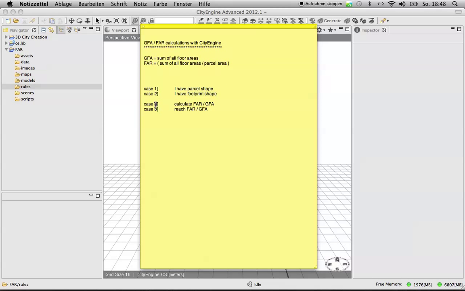Then the other cases here, I named them A and B, are basically whether I'm interested in actually calculating the FAR and GFA values based on a given building height and a given geometry. And then case B is where I'm interested in reaching a certain FAR or GFA value. That means that, for example, if the footprint changes and I want to reach a specific FAR value of 2.8, the number of stories adapts accordingly. That would leave me the option to design a footprint and have the building height be adjusted to always go for a specific FAR value.